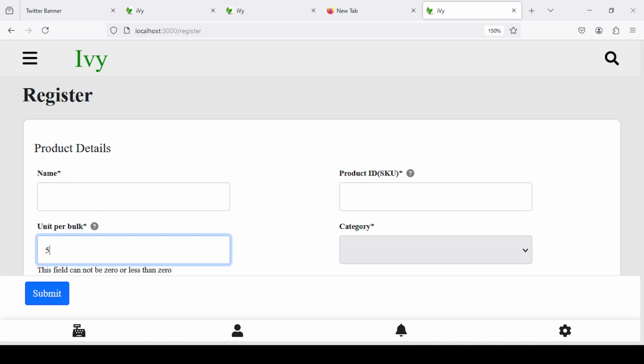Like a crate of eggs, you have 30 eggs in one crate, right? So the unit per bulk for that, if it's a crate of eggs that you're dealing with, is going to be 30. Since you are selling in pieces, you are selling one egg at a time to people. So that's just the logic behind this.